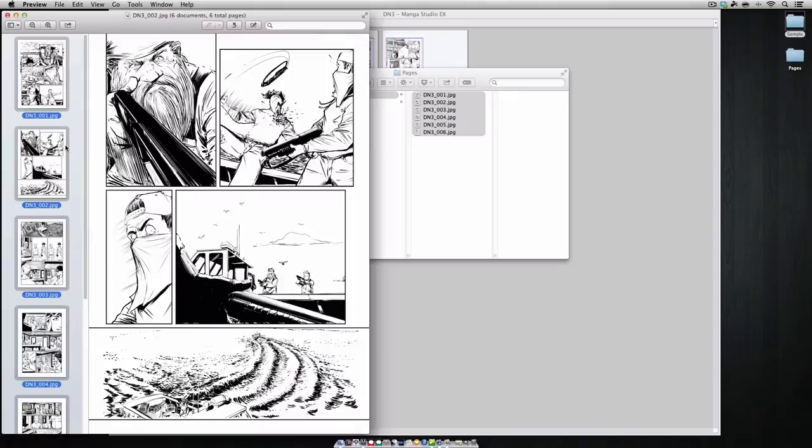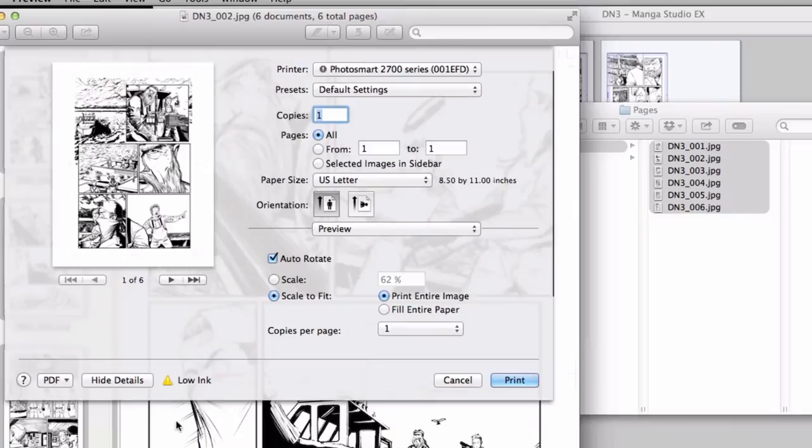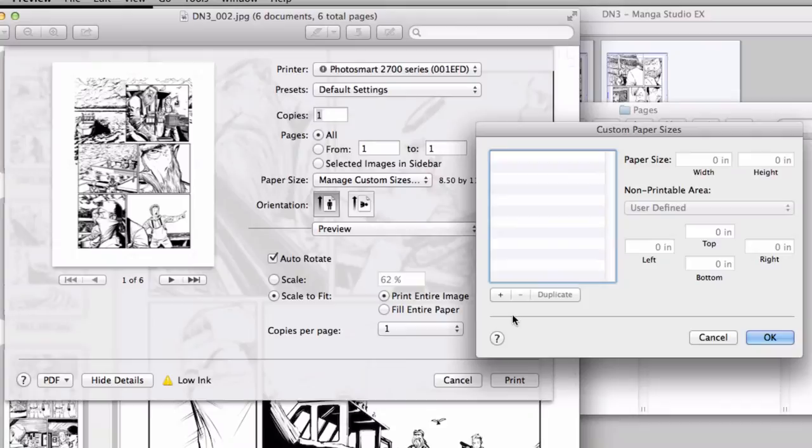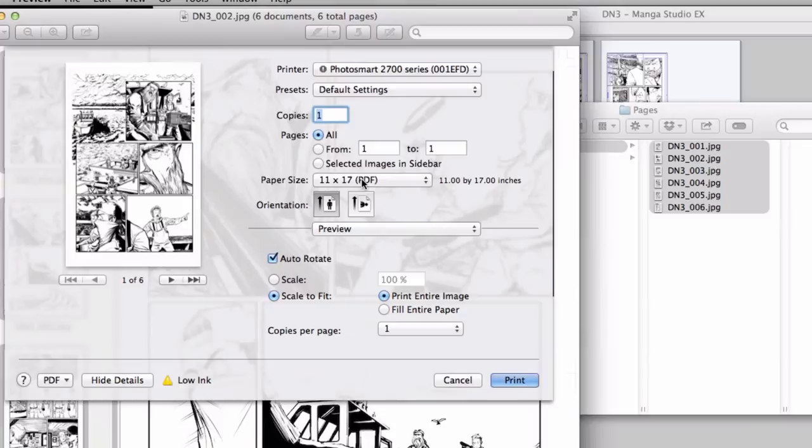I'm going to click on Show Details because we want to get to the advanced settings here. Now, because the pages are 11 by 17, I need to go to the paper size drop-down list here and select Manage Custom Sizes. I'm going to create a new one for 11 by 17. So I press the plus button here, change my paper size to 11 and 17, and I'm going to zero out the margins as I don't want them in the final PDF. Finally, I'll double-click on the name and change this to 11 by 17 PDF. Press OK. And now it's set to 11 by 17. I'm going to switch from scale to fit to scale just to make sure that the line work is as sharp as possible.